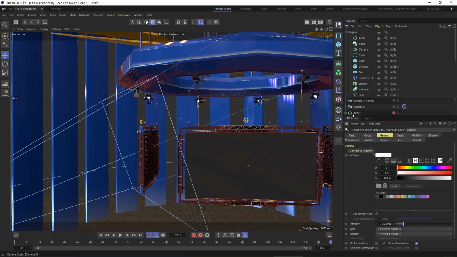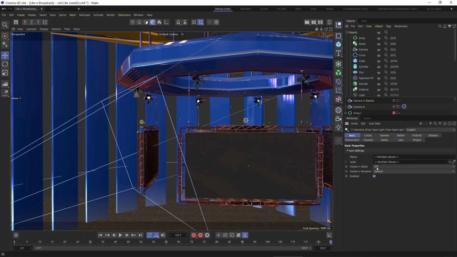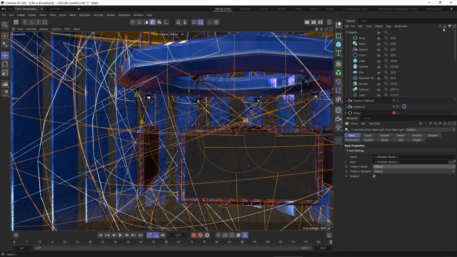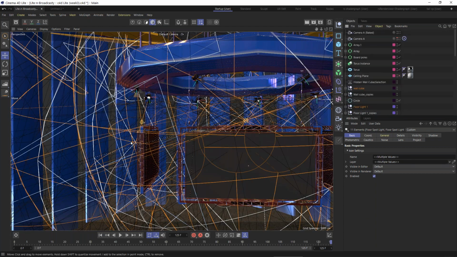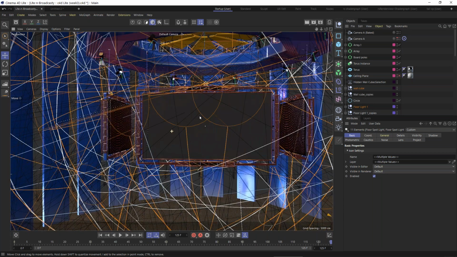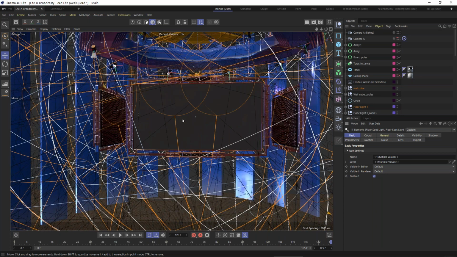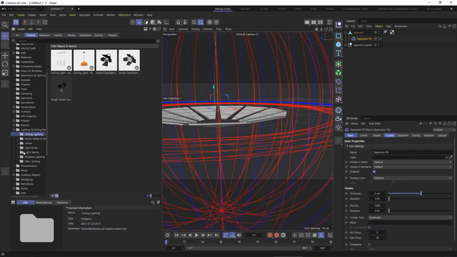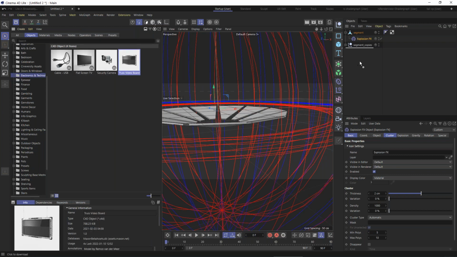So let me make those visible. It's going to be a bit chaotic, but let's see them. We'll go default, and close that up. Okay, cool. Now there are some things that I know I need to do. I need to put some footage on this screen. When you get this screen in from the content browser, electronics, there we go, I'll just drag that in.